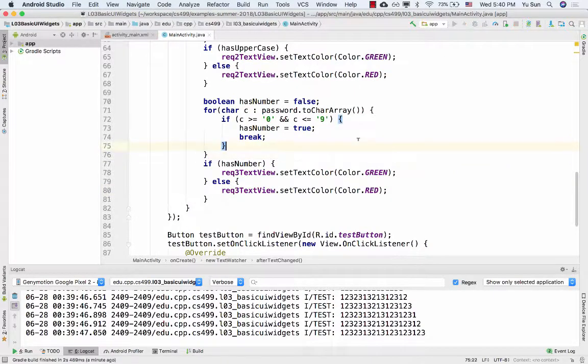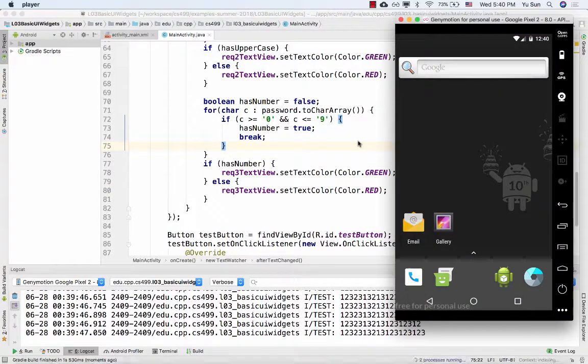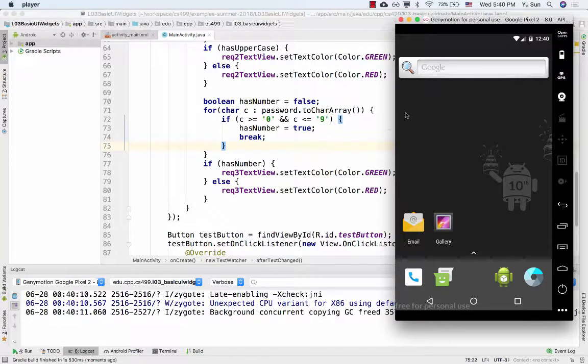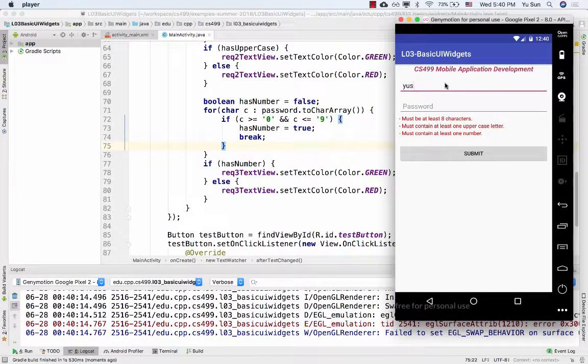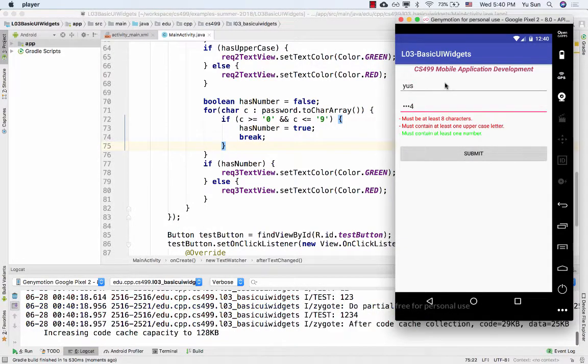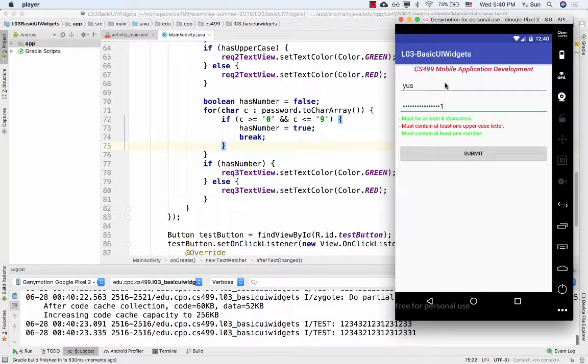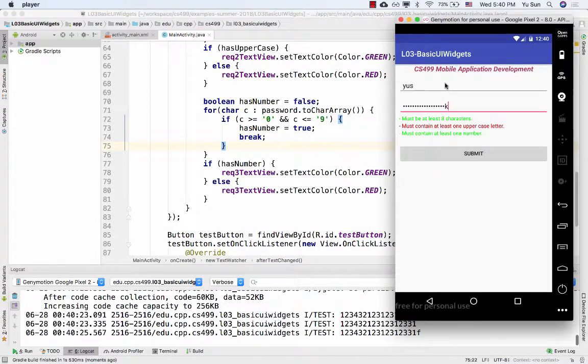It relies on, for the EditText, you can actually add this text change listener. All right, pretty useful. So sometimes if you want to do complicated things on the user's editing, you might want to think about something like this. All right, so that is called EditText. Any questions?